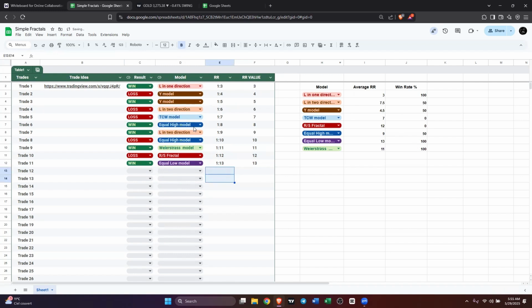So right here, after you finish everything with the risk to reward ratio, the outcome of every trade, and don't forget especially the trade idea right here using the link, you will have this table right here with the statistics, okay? So now what you will do, you will try to understand what you have right here, okay?